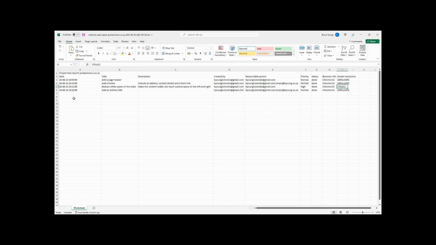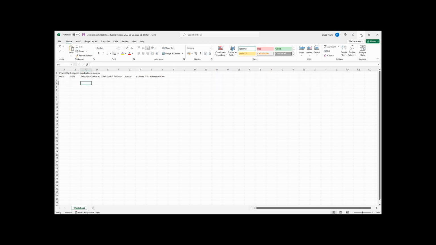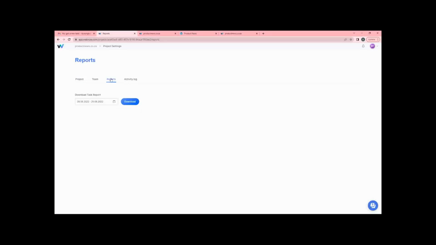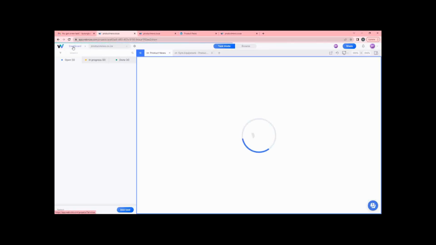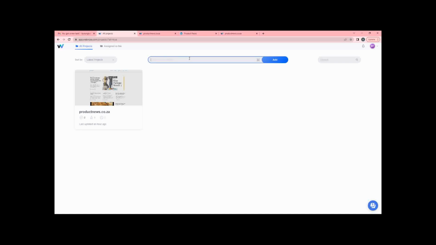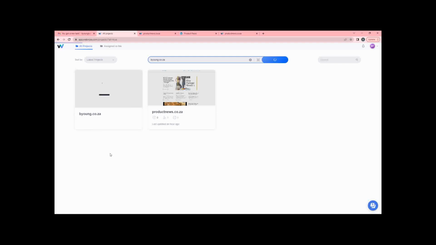If we want to manage the tasks that way, we can download that and maybe just keep it as a record with that project. To add another project is also very easy. If I go back to my dashboard, so dashboard, and if I want to add another project, I can literally just come in here now and add another project. So if I wanted to add, let's say, another website, I'm just going to add that.